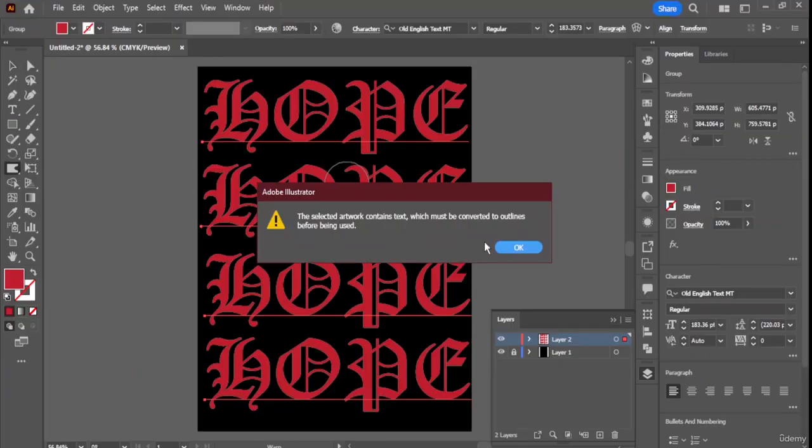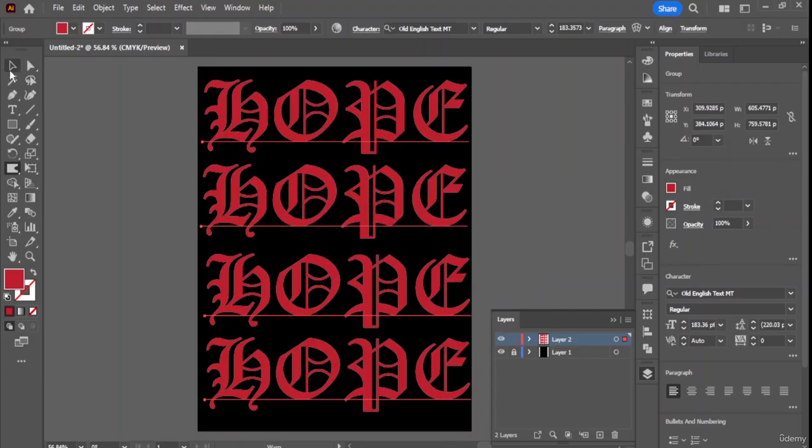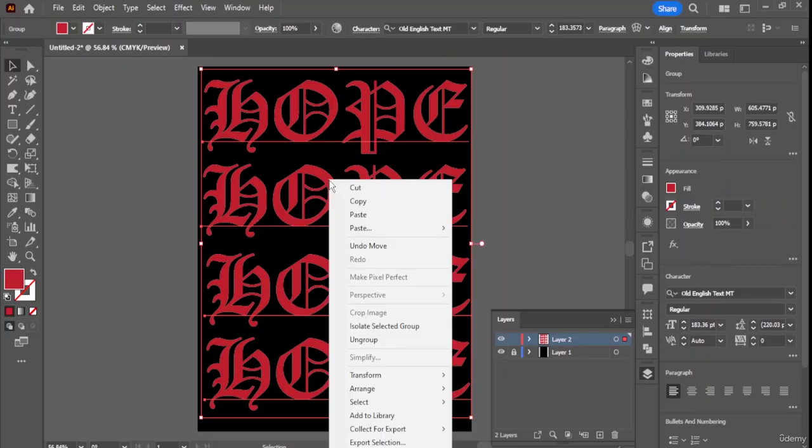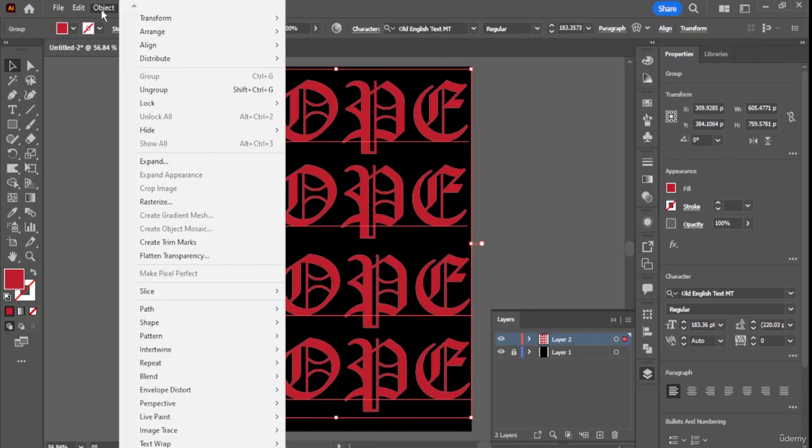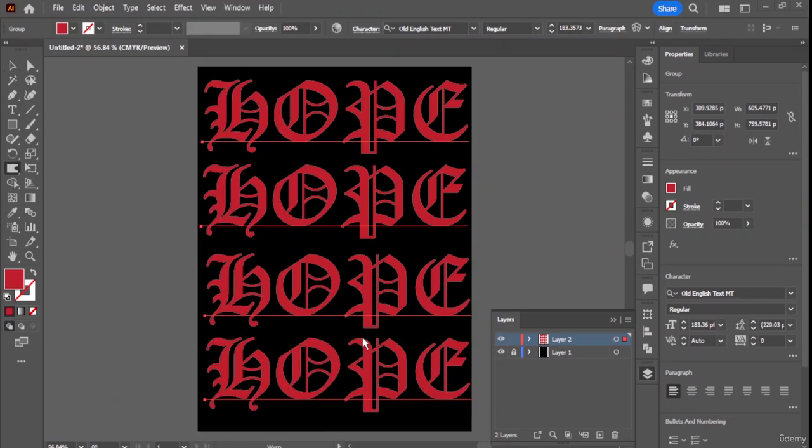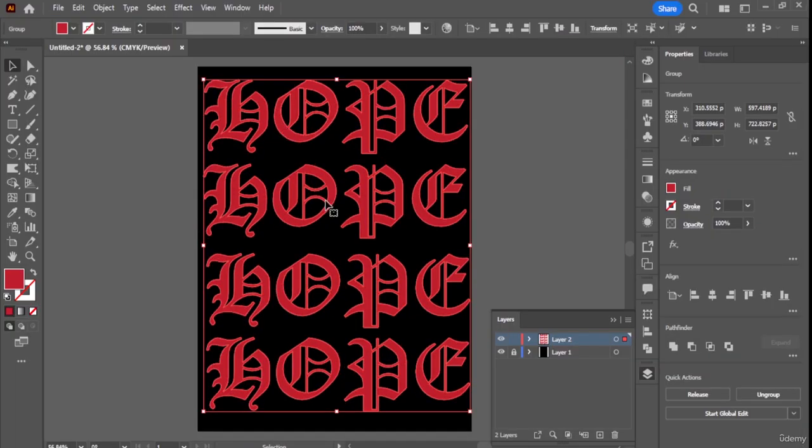Then, the text contains text that can be converted to outlines before. So if you want to convert it, first click on them, right click on them, and then we have to convert it into outlines. First off, click on this. We're going to create trim marks. If you want to, you can also rasterize it. Now the first thing you're going to do to create outlines is select the whole text and press Ctrl Shift and O at the same time. Now basically you will see that they will turn into outlines.